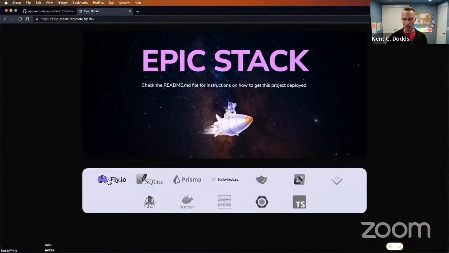Currently we are using Fly, of course, using SQLite with LiteFS, so we can do distributed multi-region deployments. Not every app needs that, but many do, and so I think it's a good thing to have built in from the start. Using Prisma for the ORM, Tailwind CSS, Playwright for testing, MSW for testing and local development, Vitest for testing, more testing stuff. Docker, of course, Prettier, ESLint, and TypeScript.